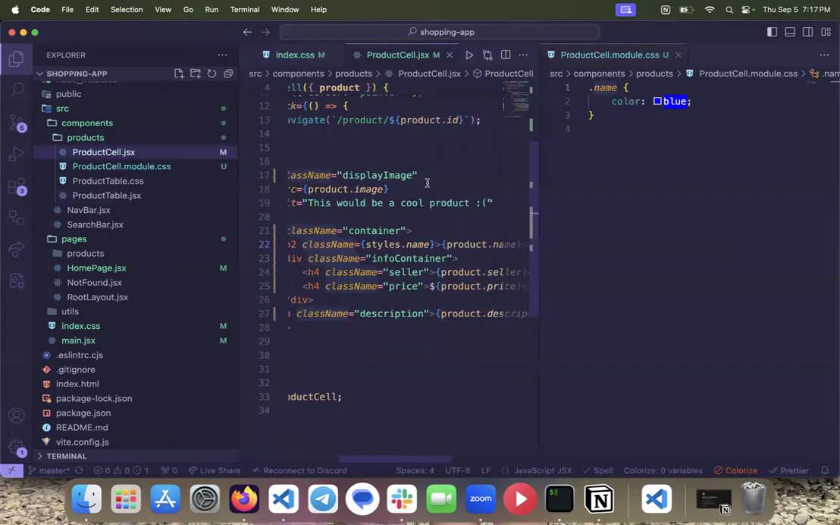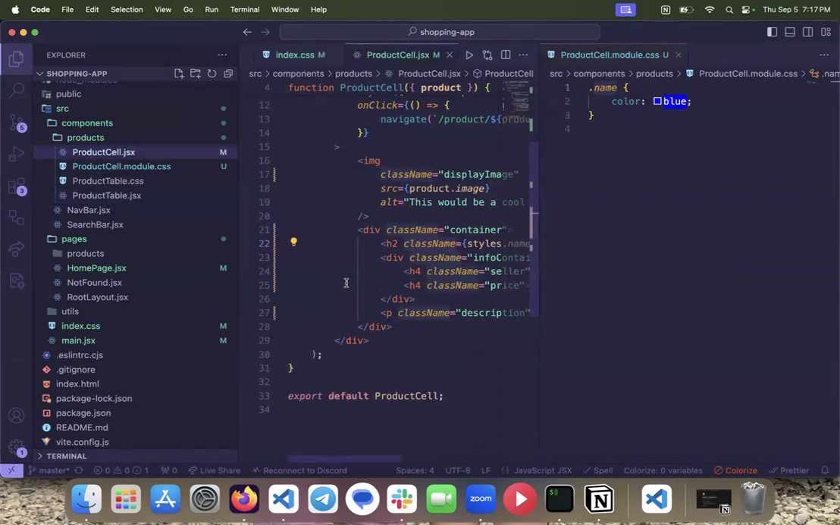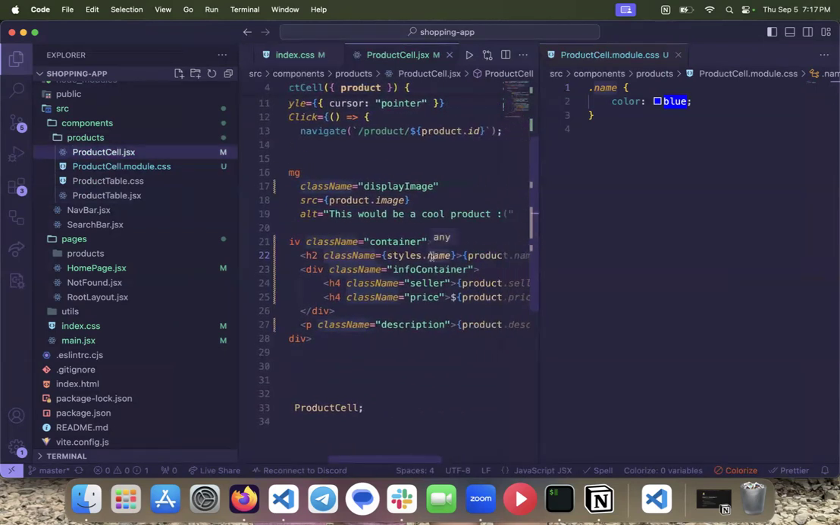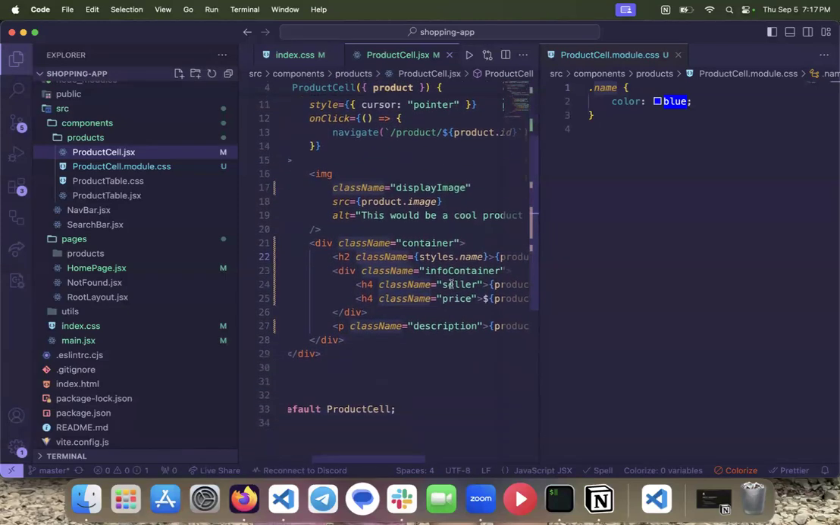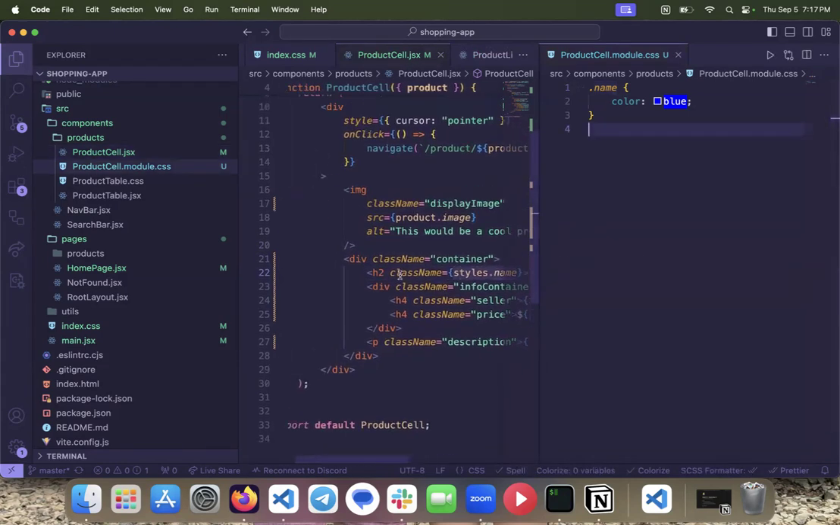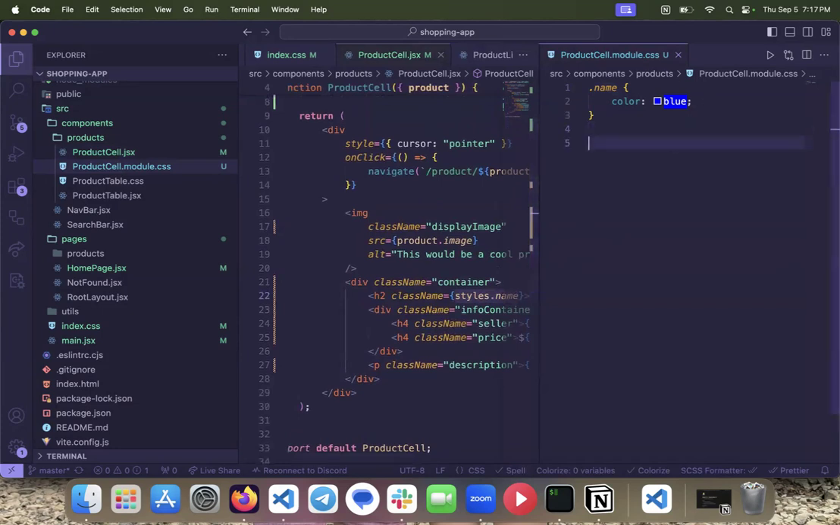Downsides are you don't really get any help on this styles object when you import it. So like styles.name, I know this is valid, but my VS Code doesn't really know if it's valid. We're just kind of guessing here that it worked. And you can't just say, well, all my H2 elements I want to be blue.